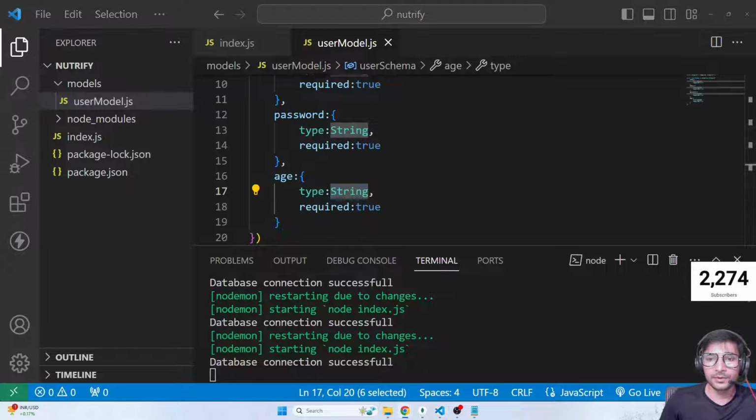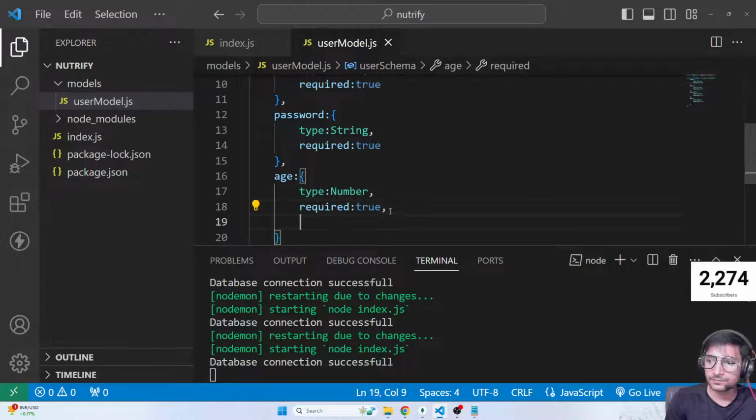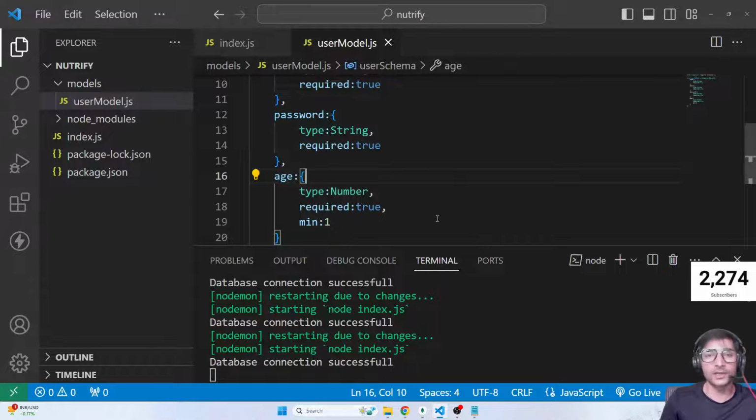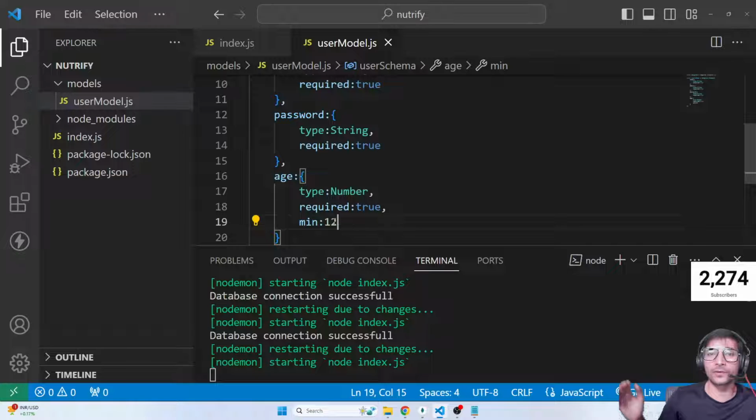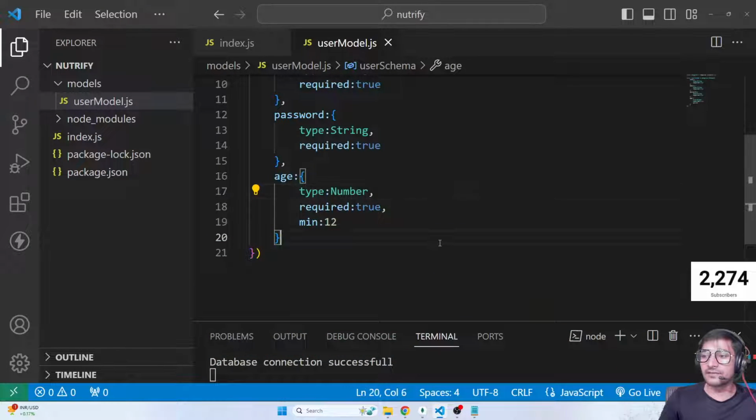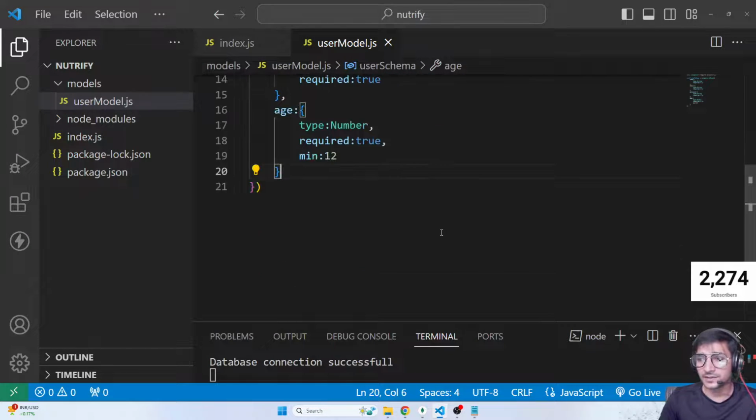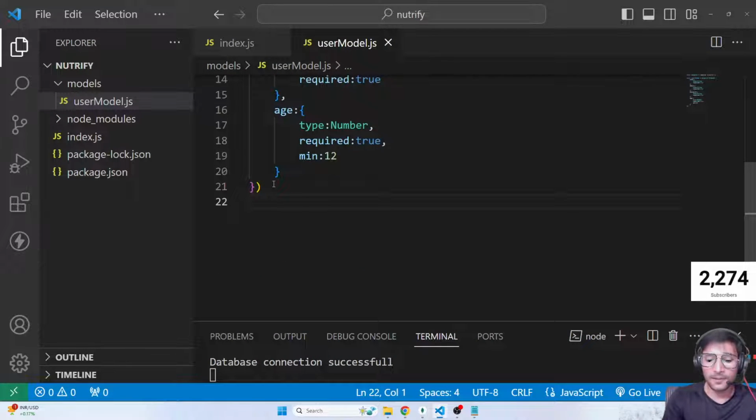So type, wait, let me just switch to live chat because I can't see a few chats. Okay, so type will be number, and let's also say that min should be at least 1, so that no one puts age as 0, or maybe let's say minimum should be 12, because before 12 I don't want you to track your diet. Okay, so guys, schema is done, everyone. Understood? Schema is done. Now let me show you what I'm trying to do here. See, done with the schema, and now let's create the model.